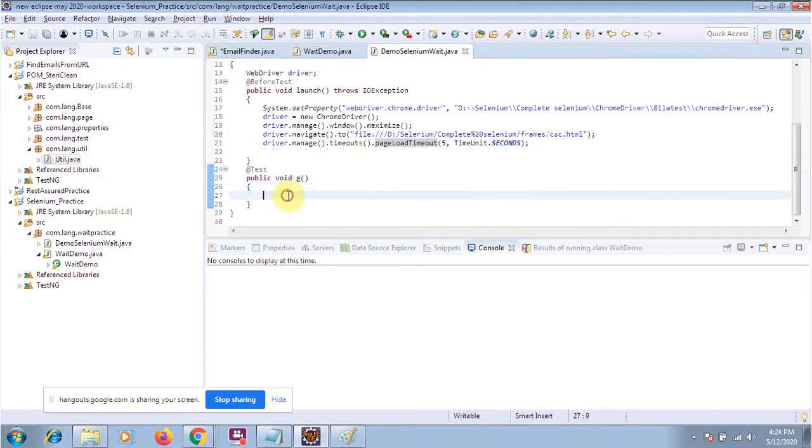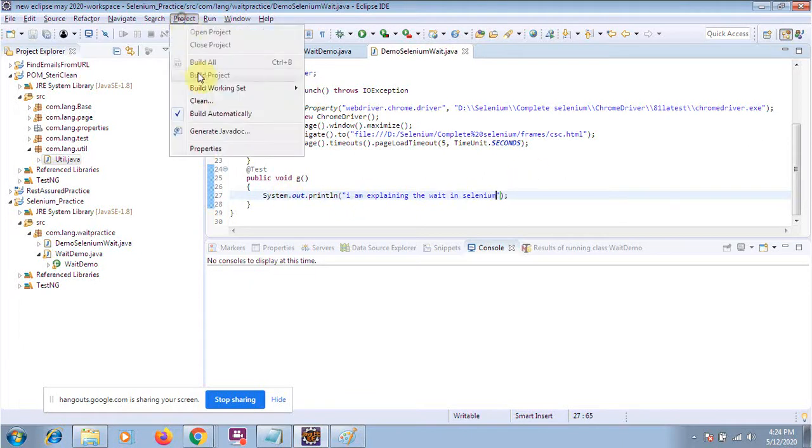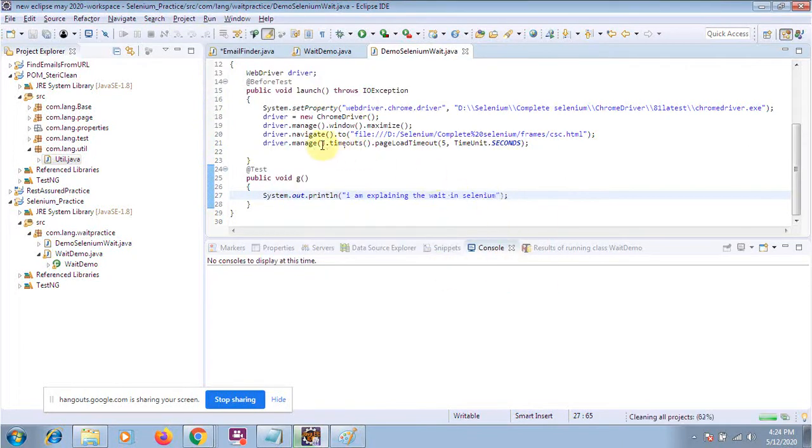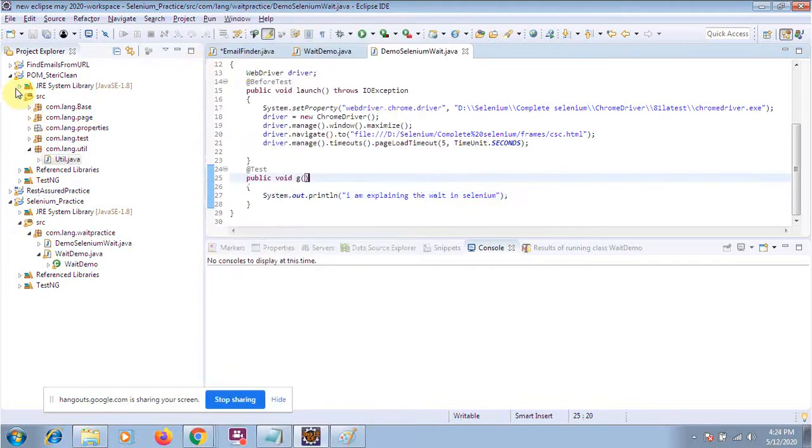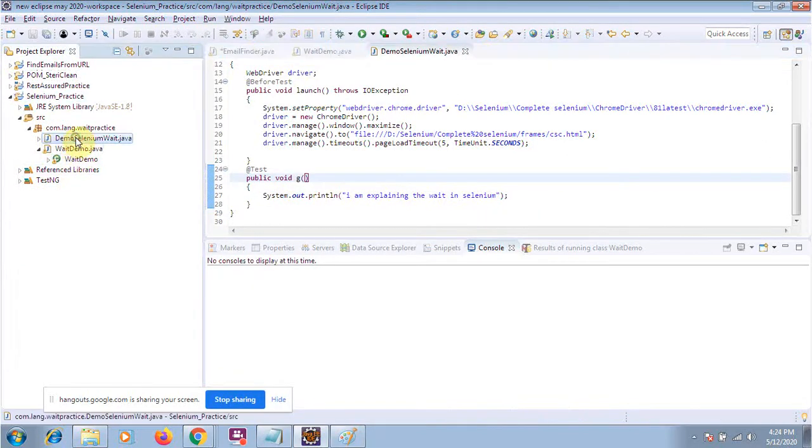Now suppose I am simply printing something like System.out.println, explaining the wait in Selenium. Okay, so let me run this code. This is basically applied along with the URL so that you can check how much time it is taking to load. Now let me close this one and run it as a TestNG test.